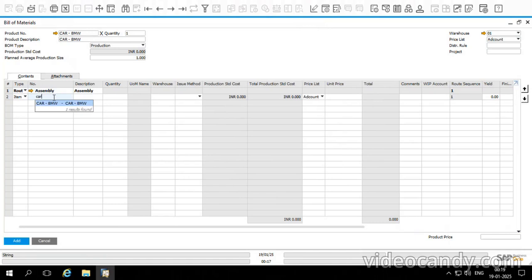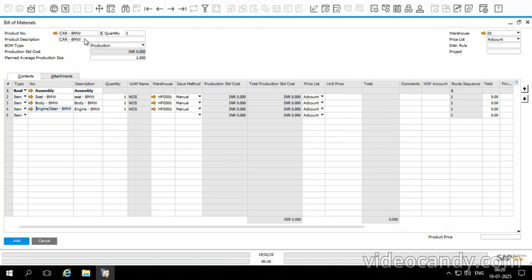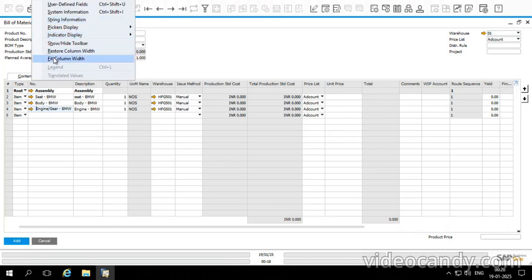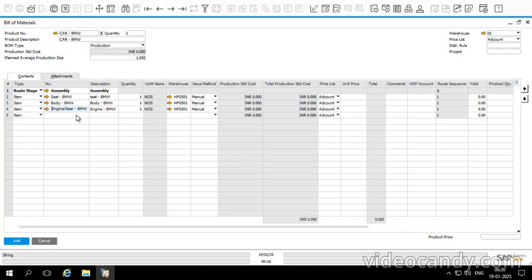First of all, I would be requiring a seat, a seat for the BMW car. Secondly, I would be requiring a body. The third thing I would be requiring is my engine. So for creating this particular BMW car, I have to do one process which is known as assembly, and in the assembly stage I would be requiring these three child items. Now, I need to provide a resource as well over here.